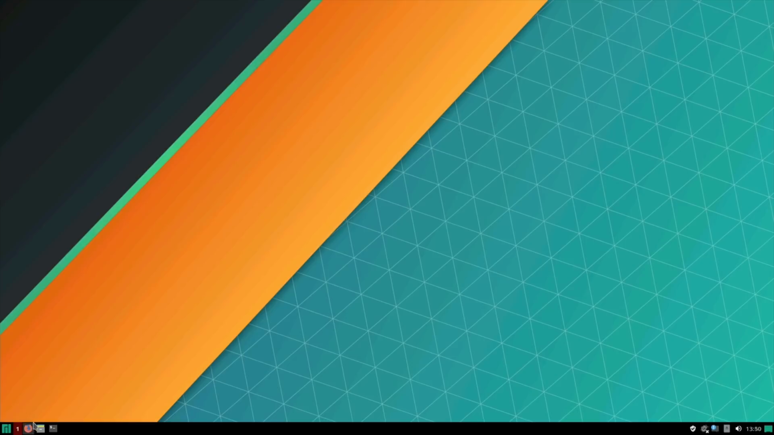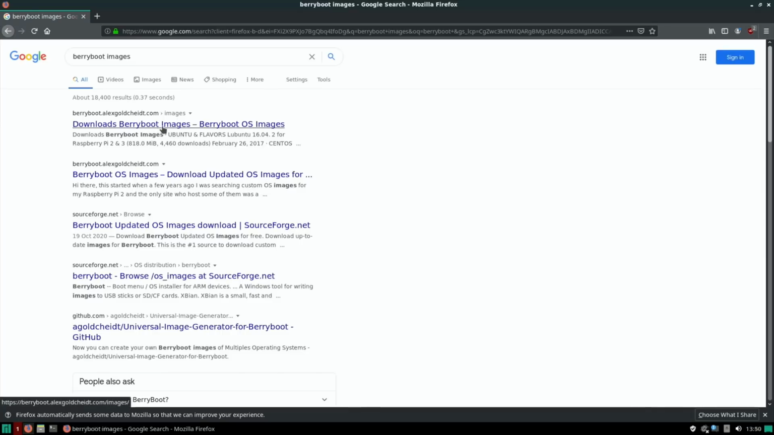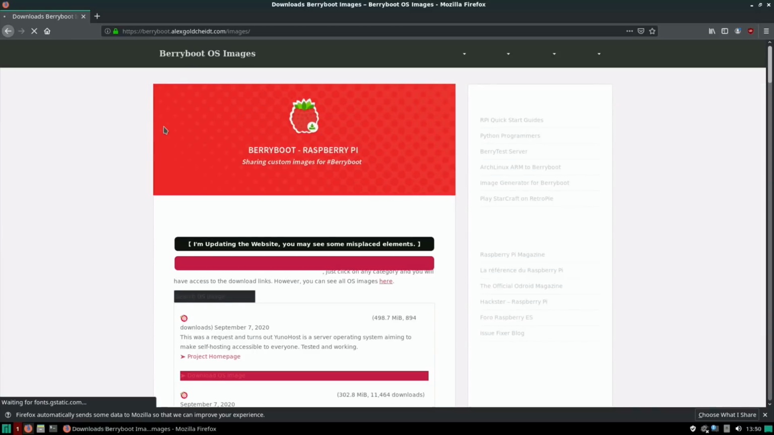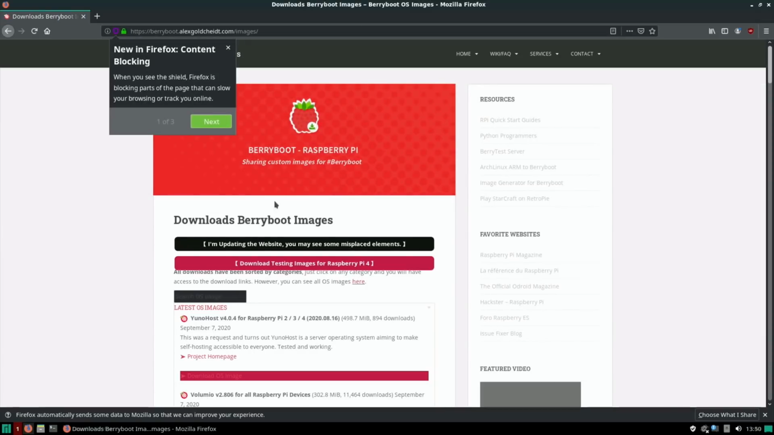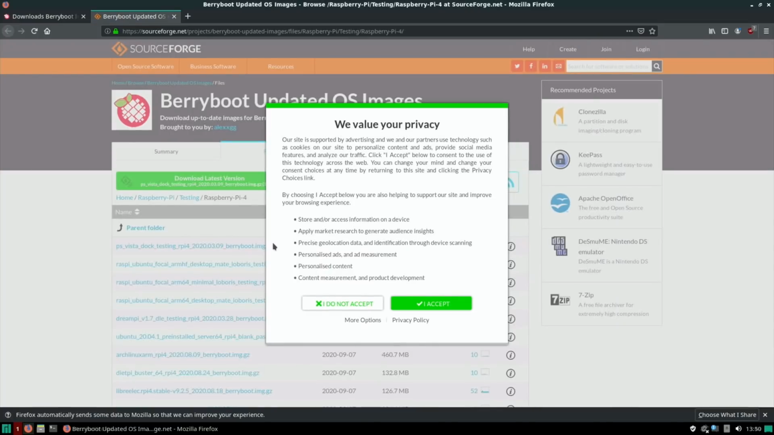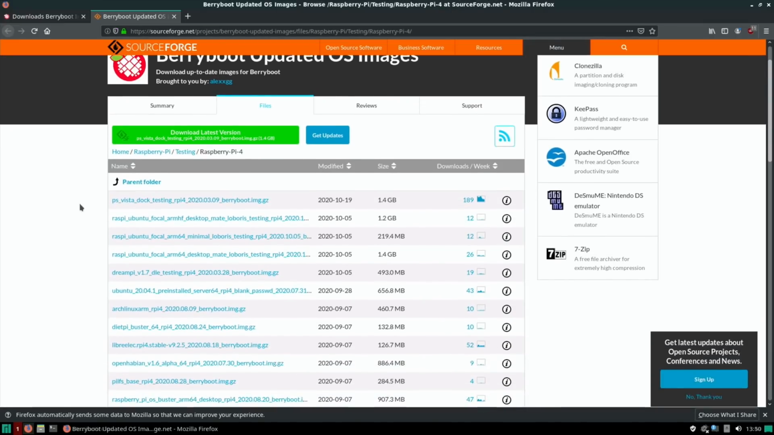But if we go into Firefox, so we type in BerryBoot and images. You can see download BerryBoot images here. And the one that I did a lot, I mean, I made loads of videos on these, was downloading testing images. So I used to check this very often. Haven't checked it for a while. And that was how I found Kali Linux in there. But I used to check it very, very frequently, but there's always so much to cover on the Pi 4.